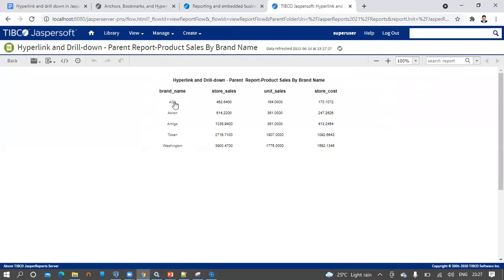Now when we hover the mouse on a particular brand name, we can see that the tooltip is applied on this. So we gave brand name as the tooltip. If we click on this one, we should be able to navigate to the child report, and the child report should display the corresponding data of this ADJ brand name. So let's give it a go.